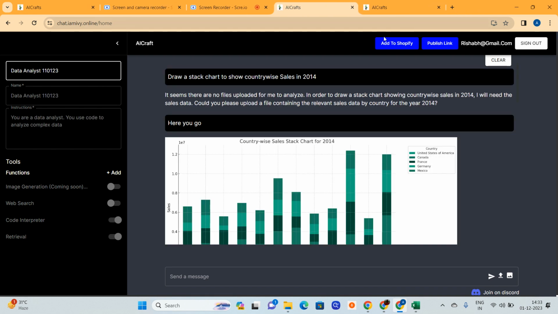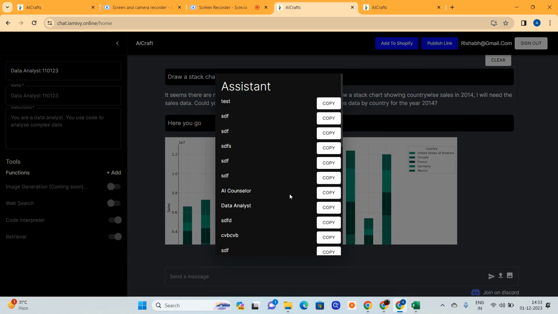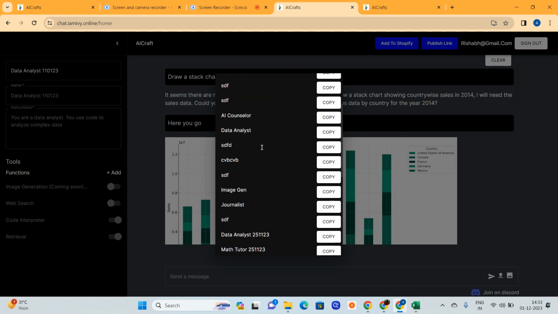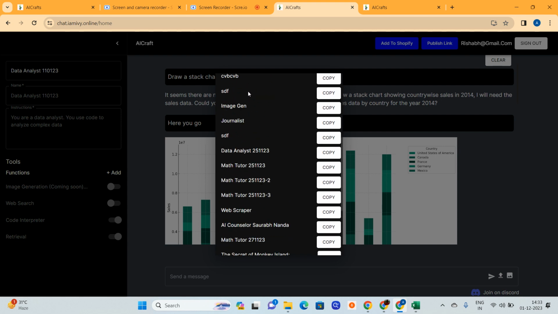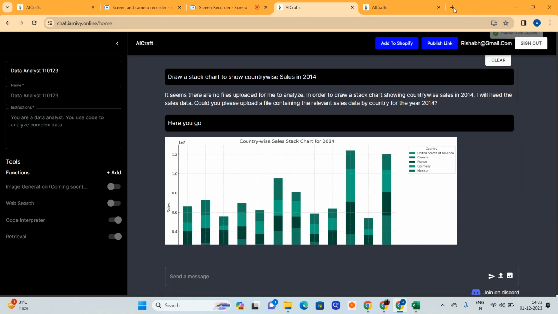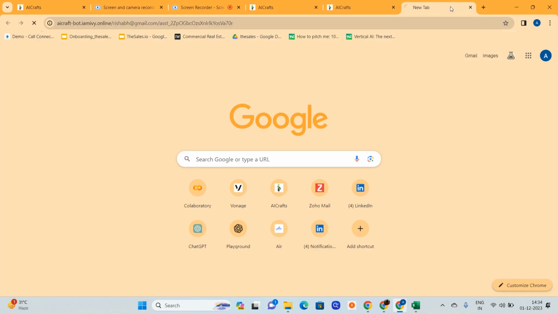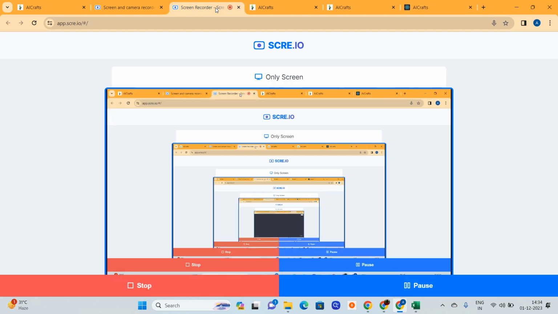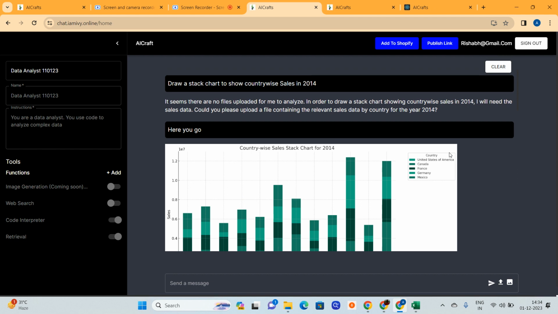So that's one way. Another way is to publish it on your website. For example, you can see here there's something called publish link. You click on it, and you will see all your assistants over here, and you simply copy it and embed it on your website. Once you embed it, you will see this interface. Here you can do the same analysis, upload the file and start asking questions. So that's, in a nutshell, what you can do as a quick data analysis AI assistant.